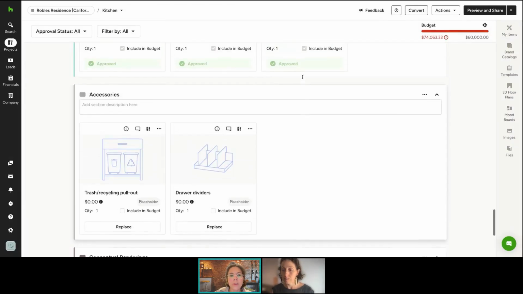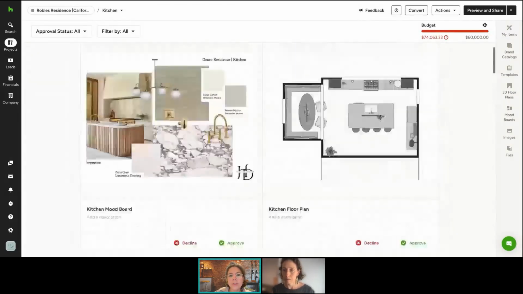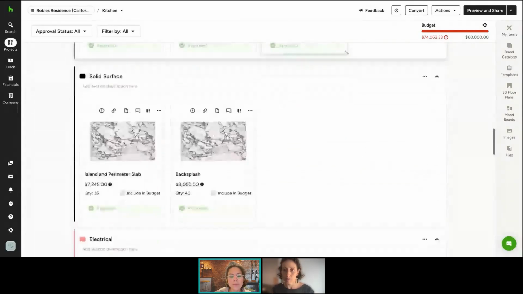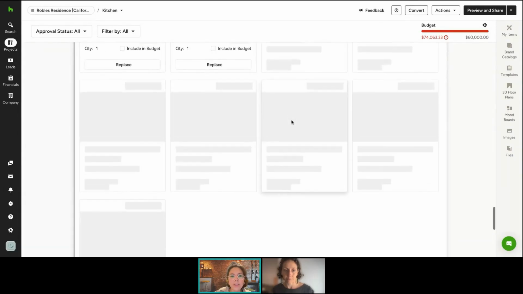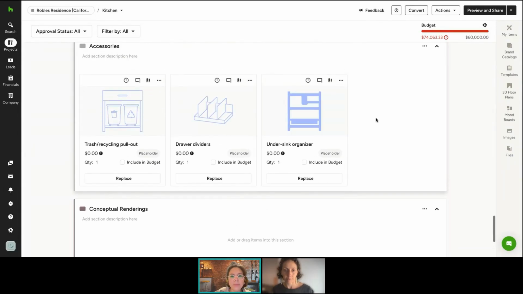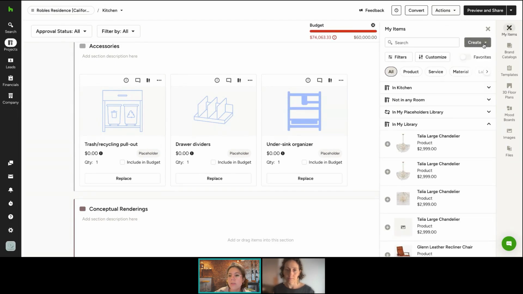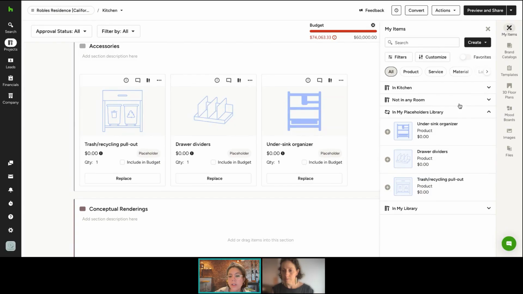Share this tab. Okay, so here I'm on my selection board. And when you create an item right here, in my item, you're going to have the ability to create a placeholder right here. You're also going to be able to pull items that you might have saved in your placeholder library.